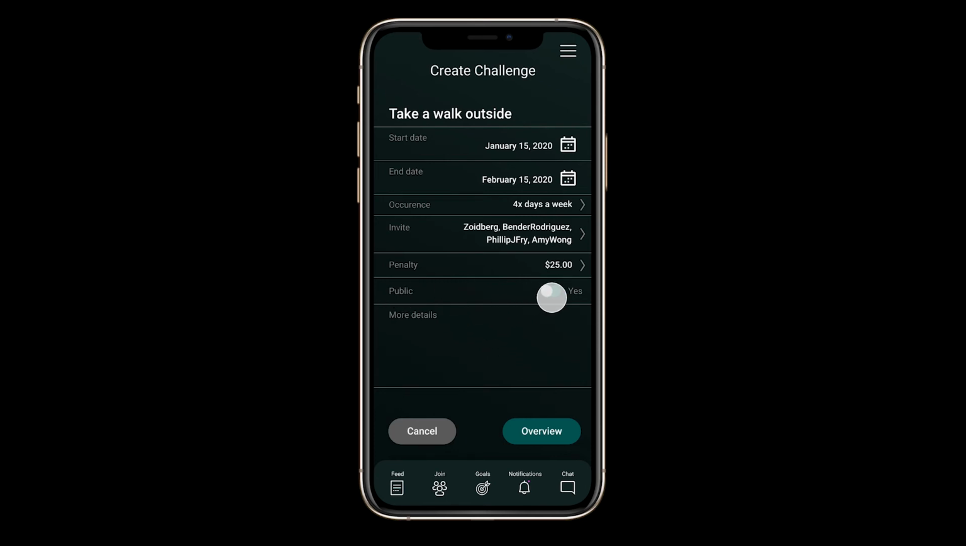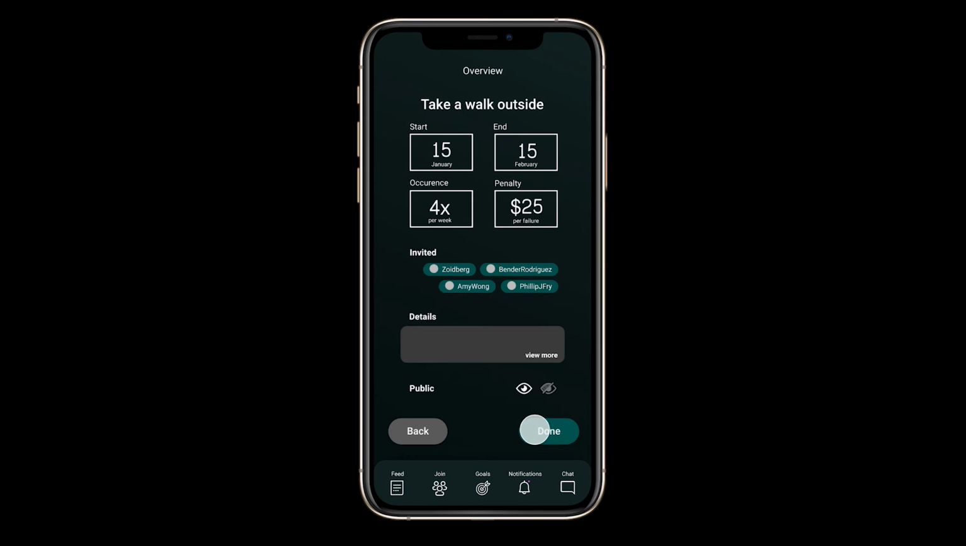And public is, do you want to have other people join it that can discover this challenge, or do you want to keep it private between you and your friends? And then also more details to where you can add your own rules, more of an explanation of what is happening. And we'll go ahead and click done, have the overview.